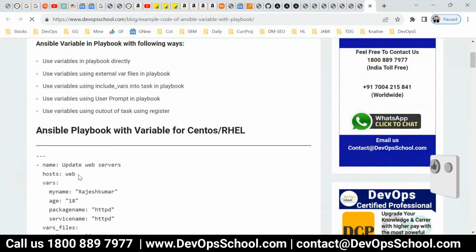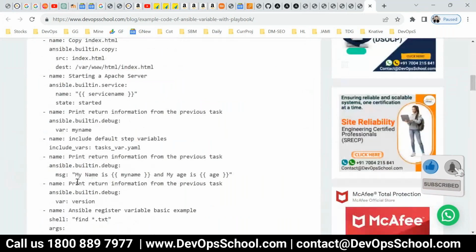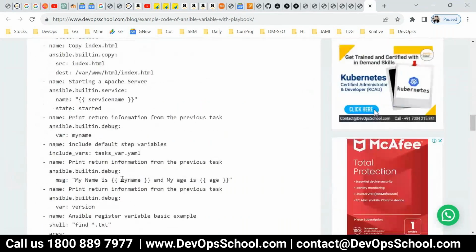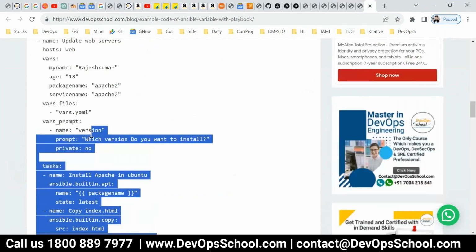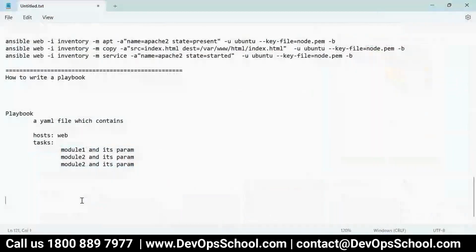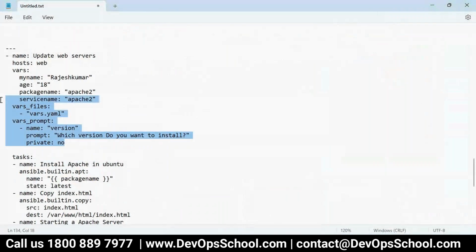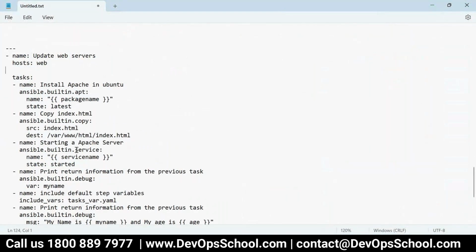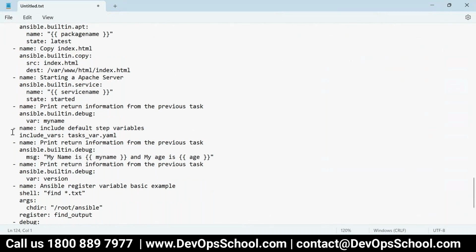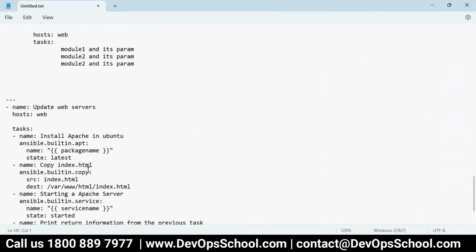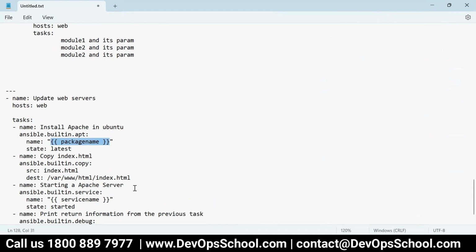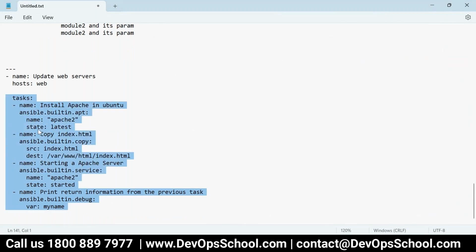This is the one which I can use. This is for Ubuntu. So let me copy this playbook and I'll do a little bit of cleanup. These are not required for now, and this is also not required. If you see here, the package name should be apache2, and here this should be apache2 and so on. Variables are not there, so leave this one also.